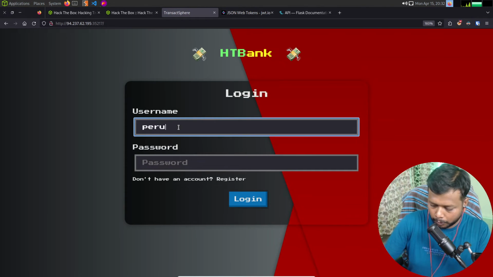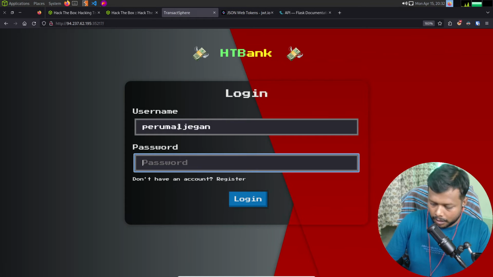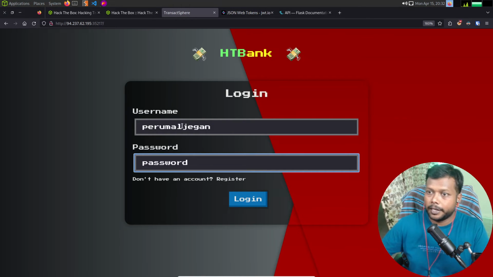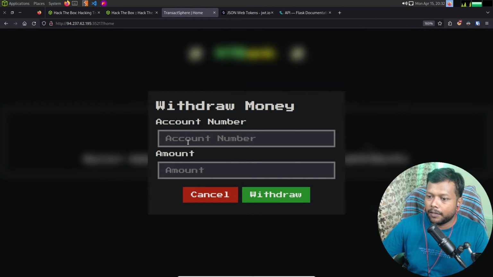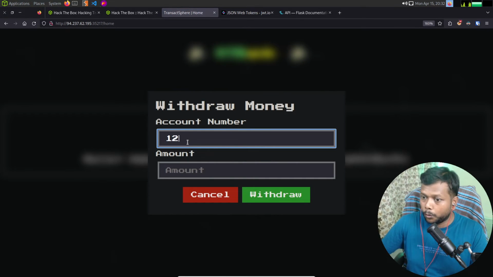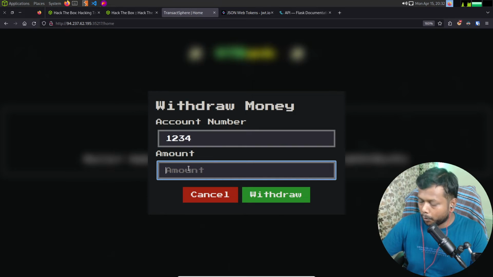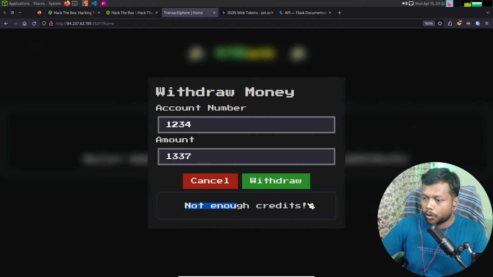First of all, Perumal Jagan, and the password is password. I already registered this user. I'm simply logging in. So here, when I try withdrawing some amount, 1, 2, 3, 4, and the amount is maybe 1337, it says not enough credits.